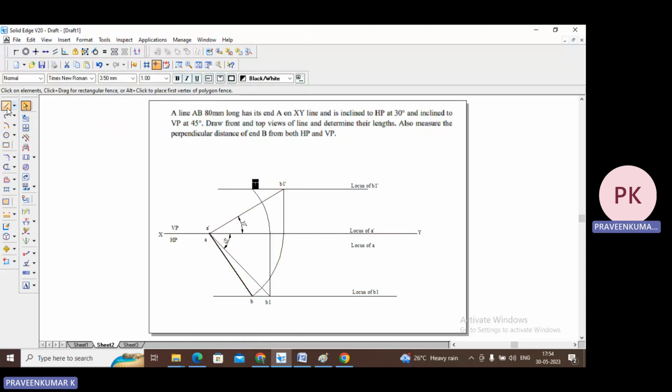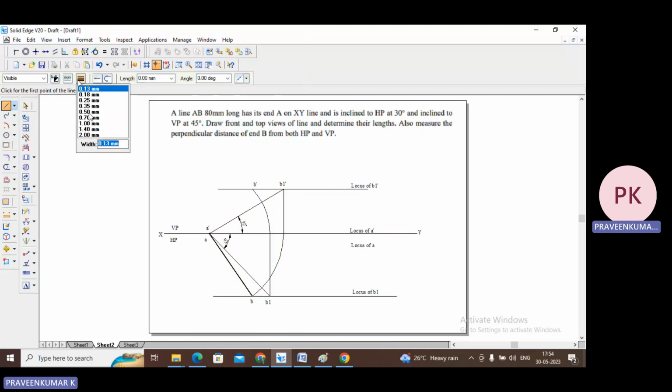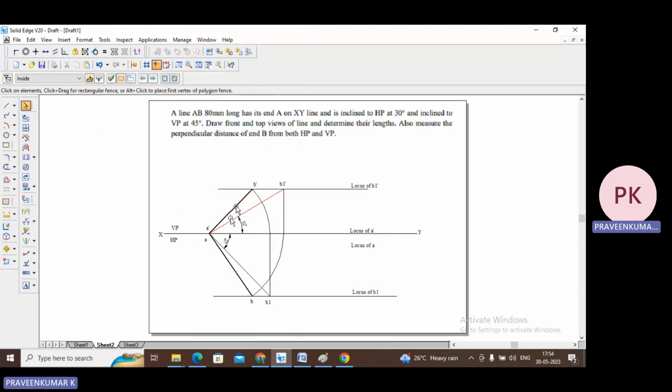So now draw the apparent length in the front view. Select a line, it is visible, choose 0.50 mm as the thickness. Select B dash and join B dash A dash. So you will get the front view and this is the top view, upper end front view and upper end top view.